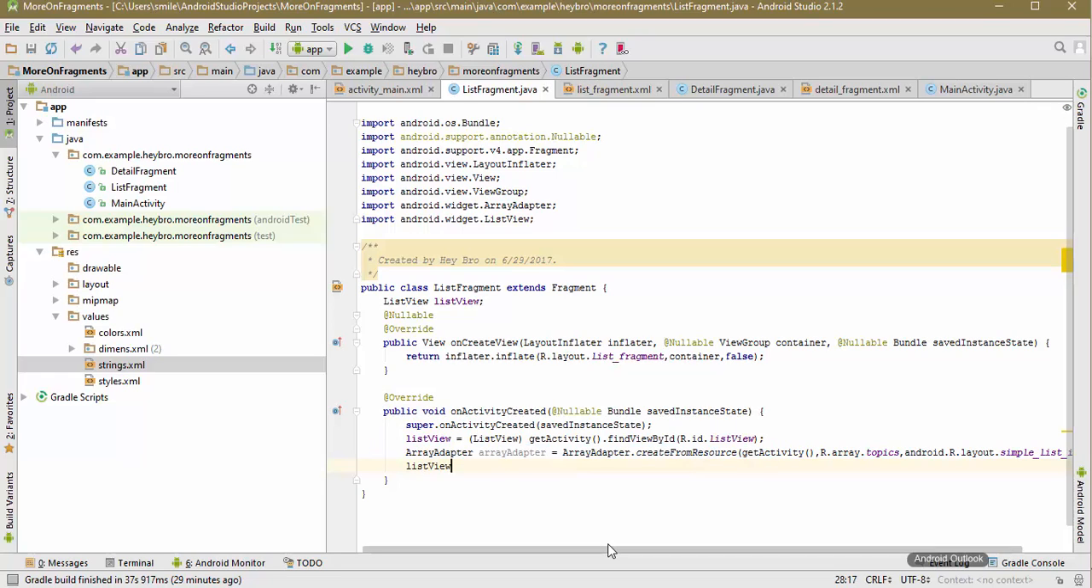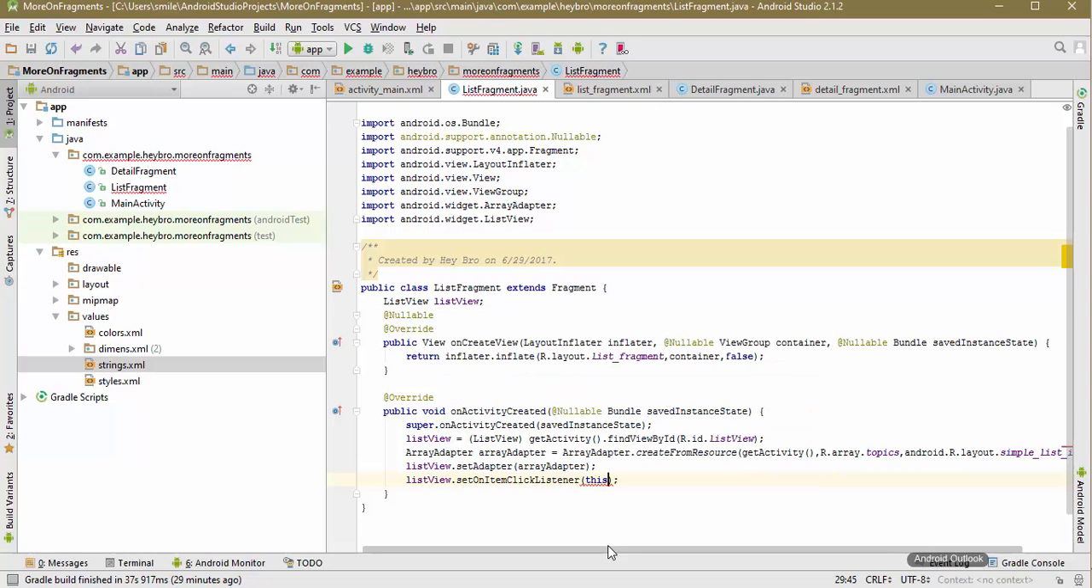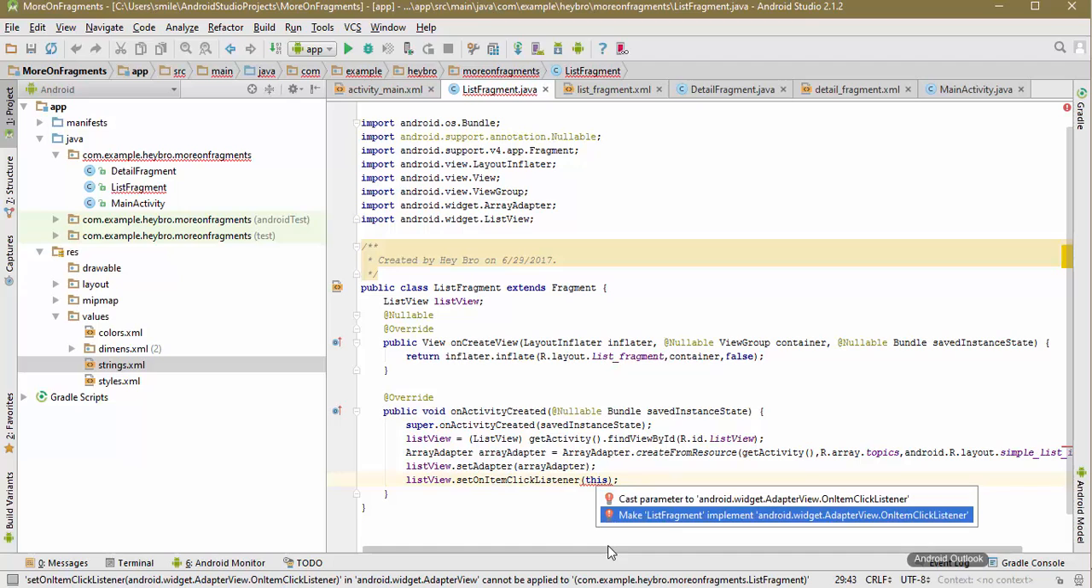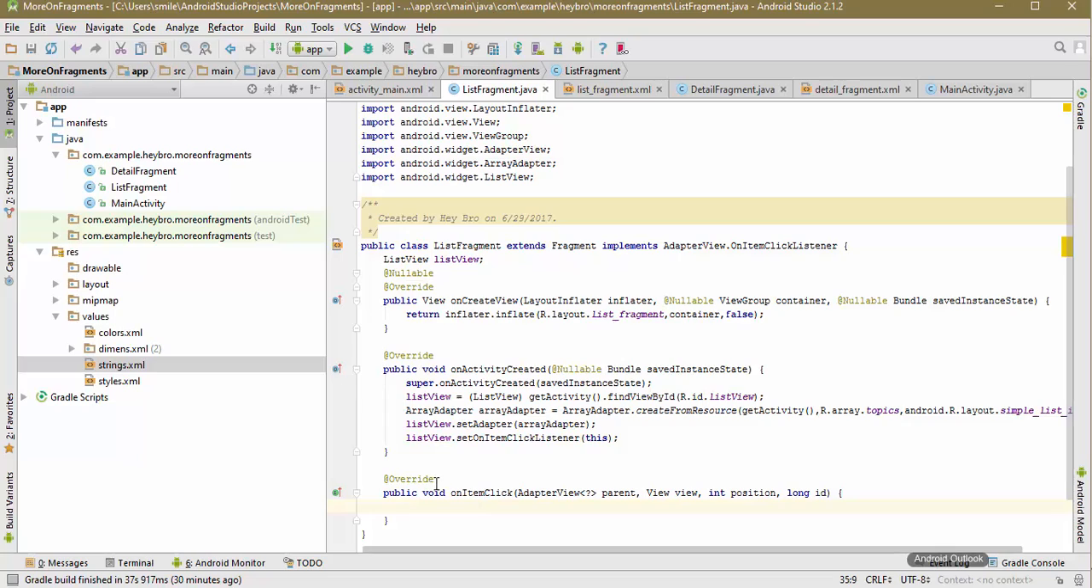So it's going to be listView.setAdapter, and in our case it's the array adapter. We have populated the list items as well, and now we need to set an OnItemClickListener on this list view. So it's going to be listView.setOnItemClickListener. Just specify the object, and we need to implement OnItemClickListener. And there we go, and here this position gives the position of the item that was clicked.